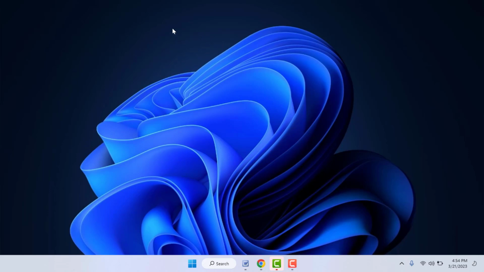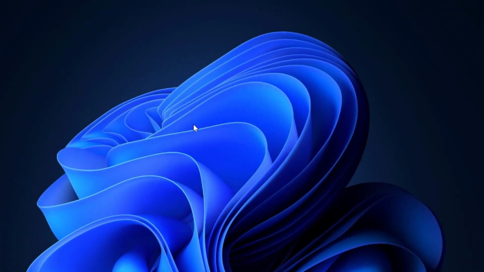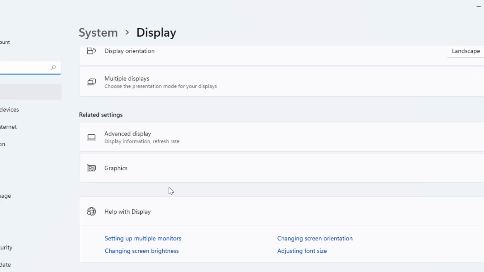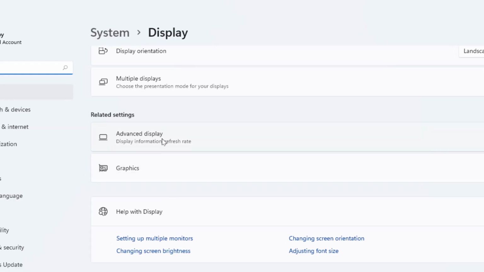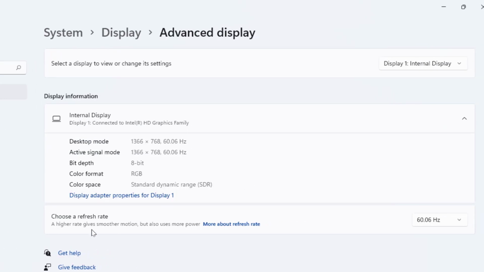So for this, guys, just right click on an empty space on your display like this, and from here you need to open the display settings like this. Okay, and in the display settings, scroll down and open the advanced display settings like this. From here, guys, you can easily change the refresh rate. If you want to change it, just click on that option. From here you can easily change that.